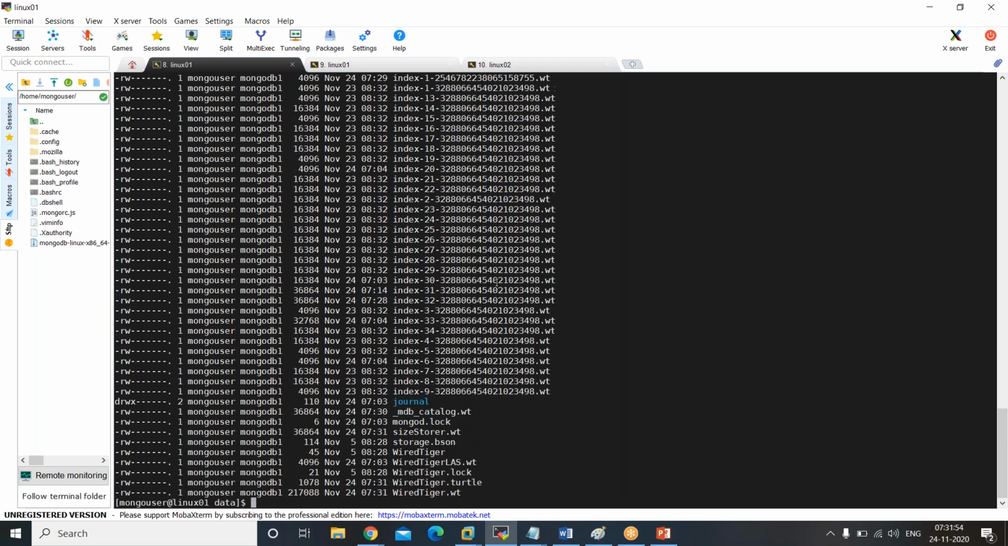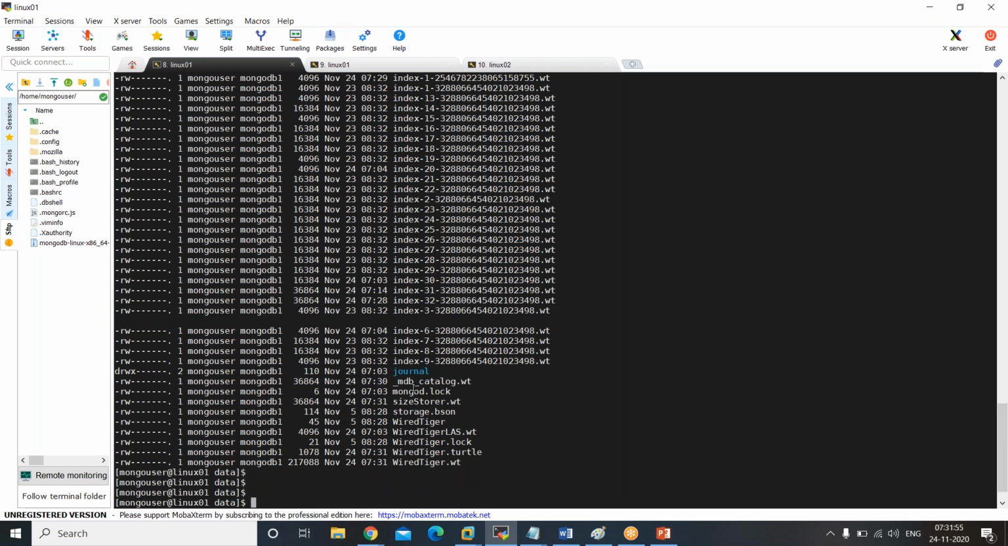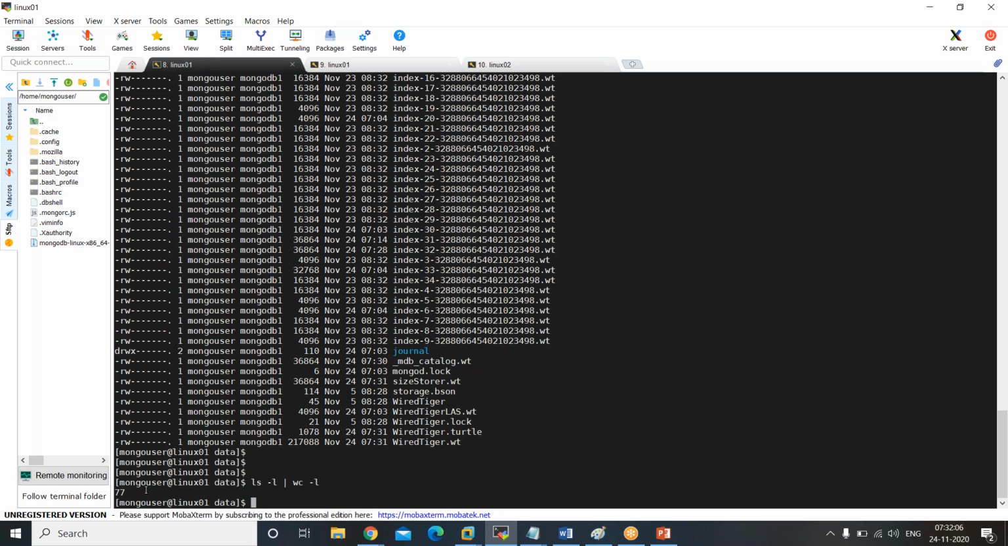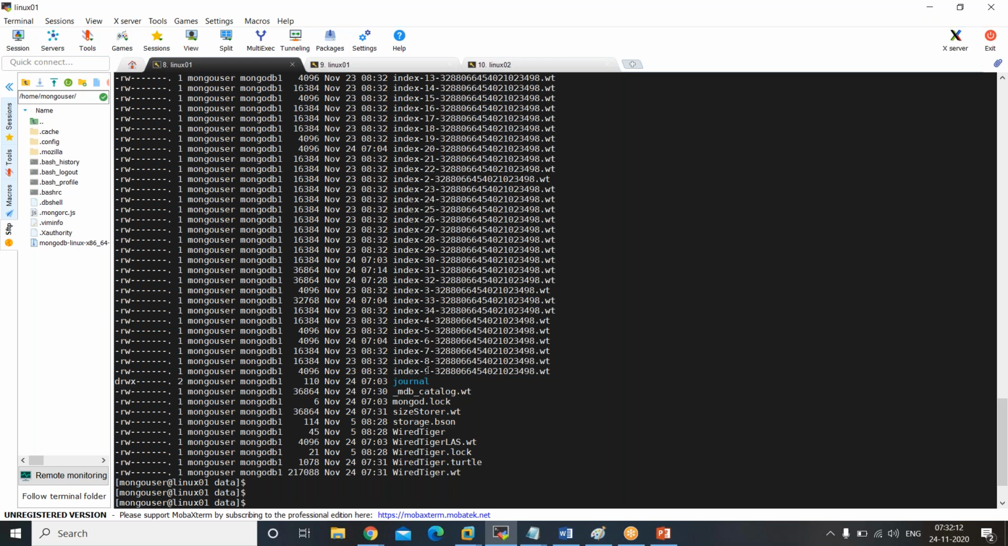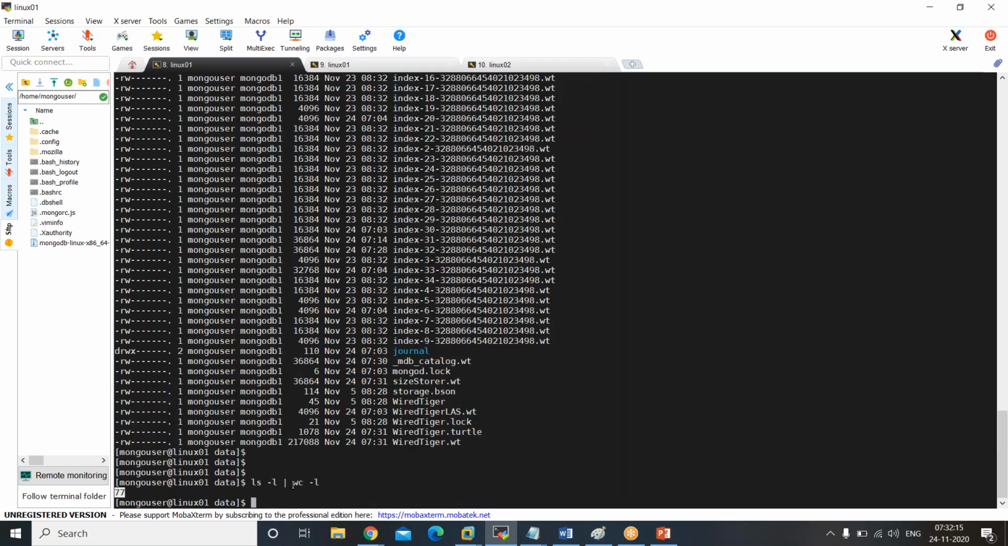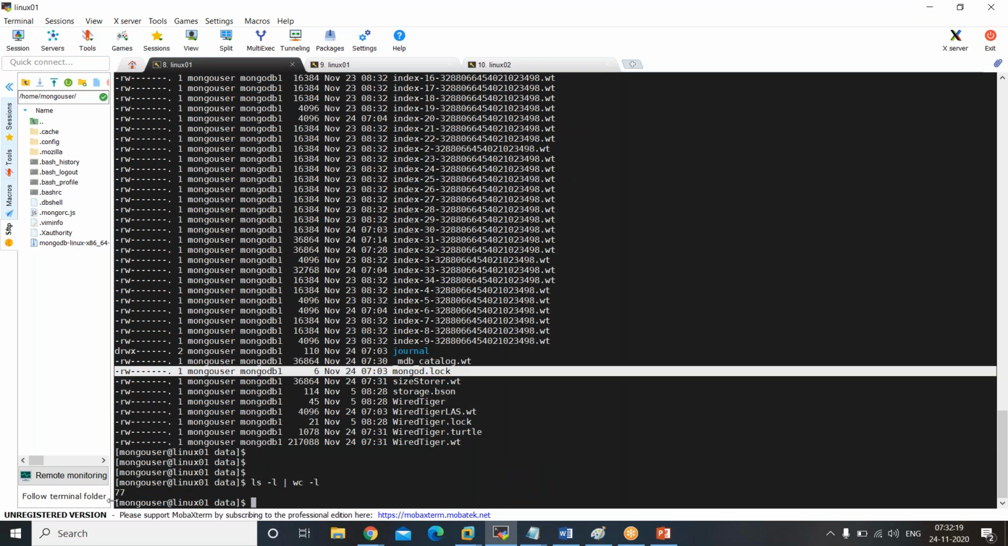ls. If you see, these many files are there. If I wanted to know, ls -l piped to wc -l, if I give total, how many files are there in total? Total 77 files are there. ls -l is listing everything, but at the end I'm counting how many lines are there in this file. Total 77 are there right now.